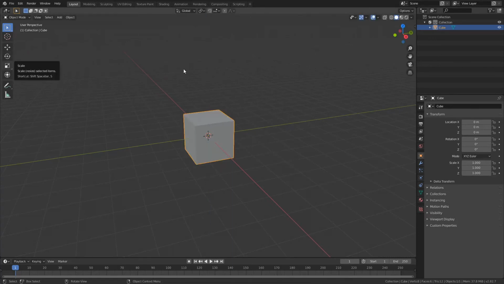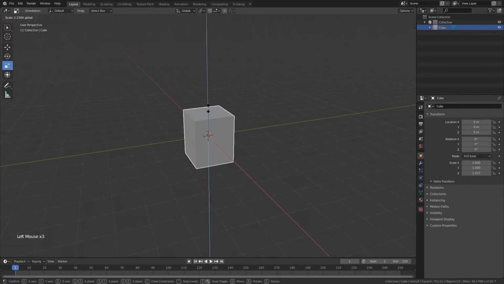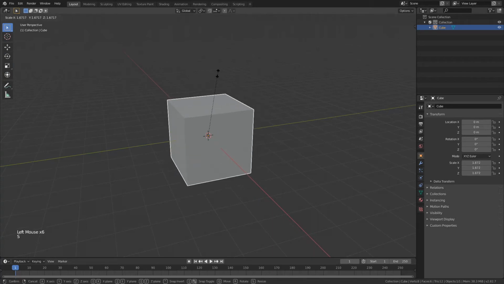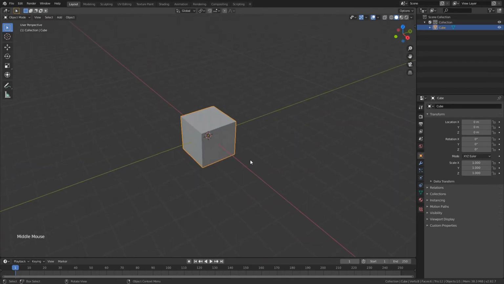Let's say you want to scale it. You can use either the scale tool right here, or the hotkey S, and to constrain it in one axis, it's pretty much the same as the other hotkeys. So you can manipulate the objects, but not the geometry.